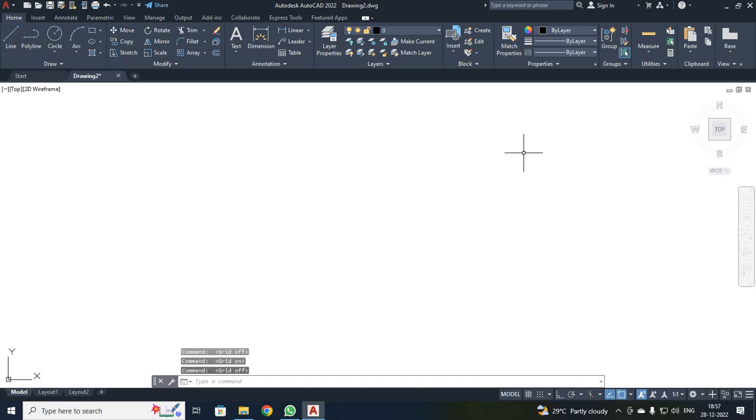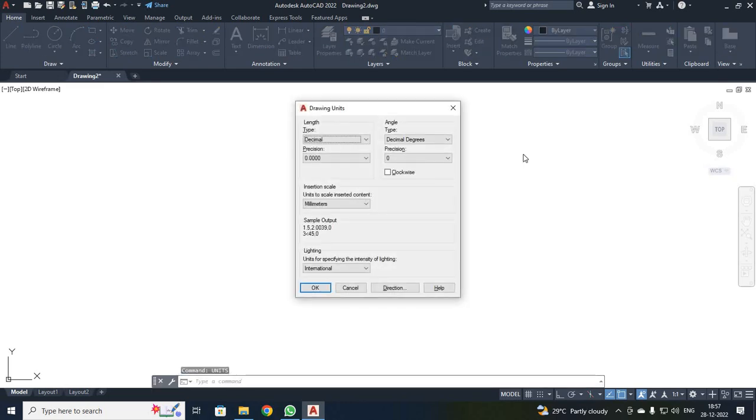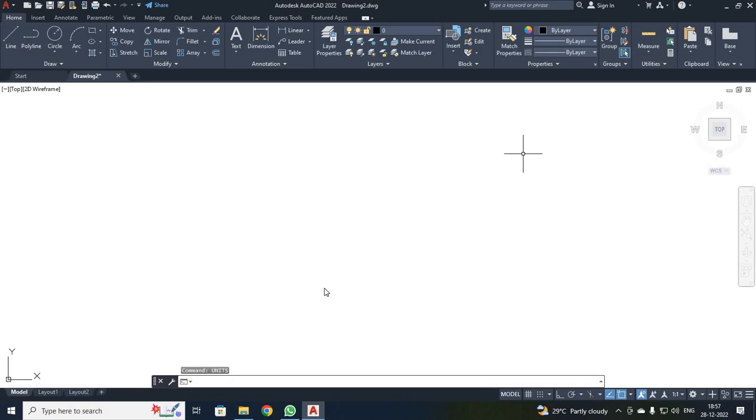Next, whenever you open your AutoCAD software, you have to set your units. Your command will be UNITS. Enter. A dialog box will be opening. Over here, set your precision as 0.00 and unit as millimeters. Then click OK.